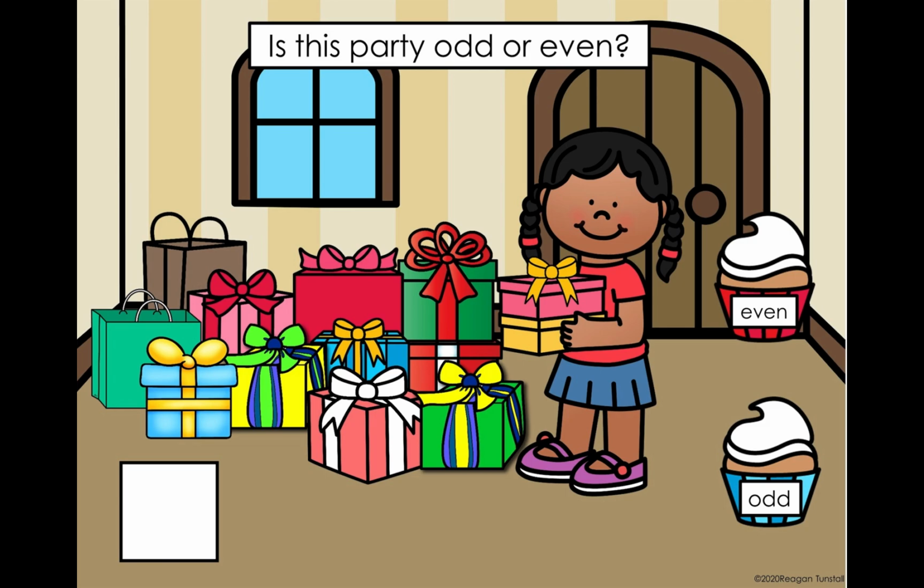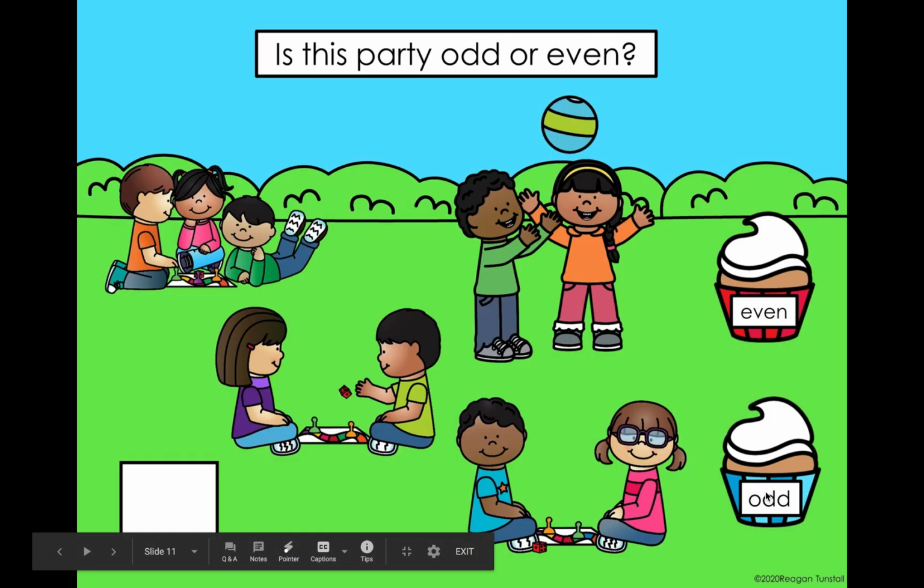Ooh, presents. That looks fun. All right, let's count the presents. 1, 2, 3, 4, 5, 6, 7, 8, 9, 10, 11, 12, 13, because that one's kind of on top, right? Ooh, 13, even or odd? You can draw dots, or if you just know your brain, that's awesome too. 13 is odd. Very good.